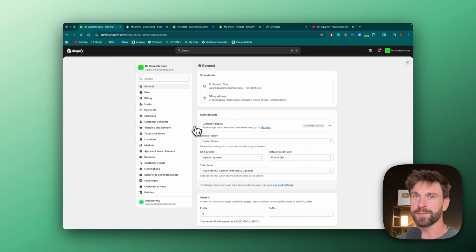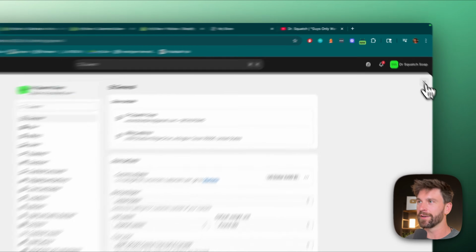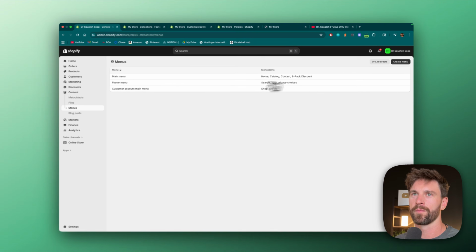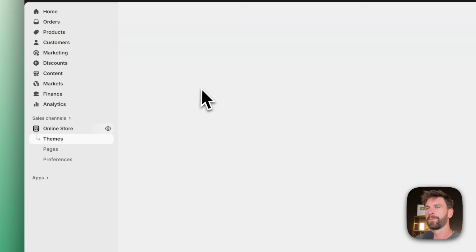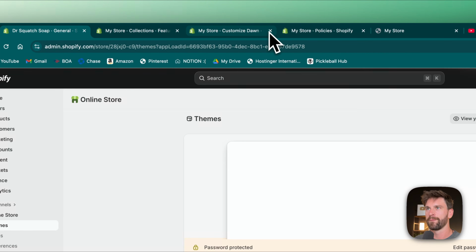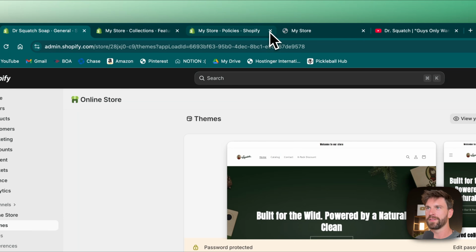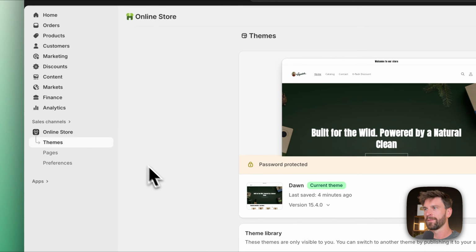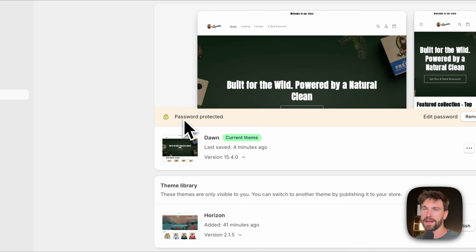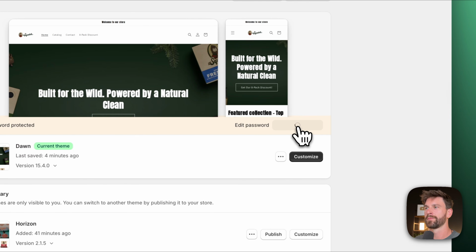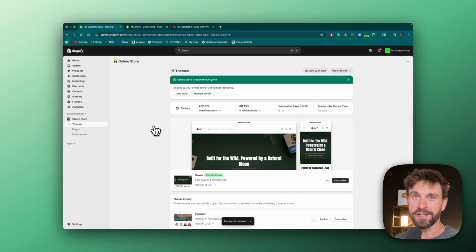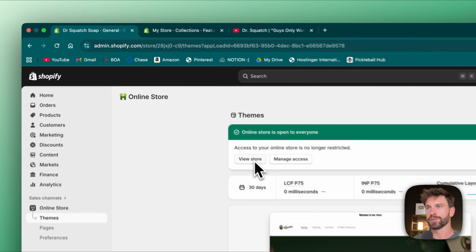Okay, finally, let's make your store go live. So we're going to exit out of here. And we're going to come back to our online store. I'm going to close a few of these. And right now, it's password protected. So whenever you're ready, you just hit remove password. And congratulations, your store is open and ready for anybody to view. You can click View Store.